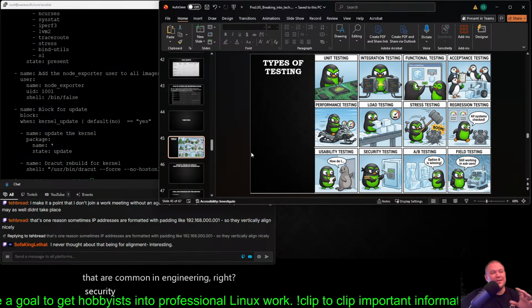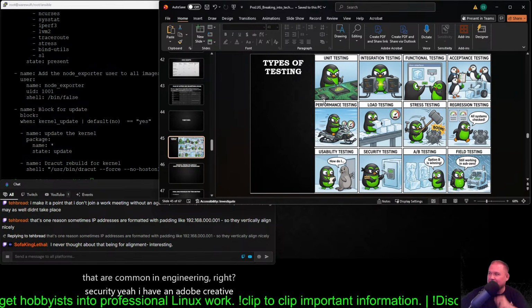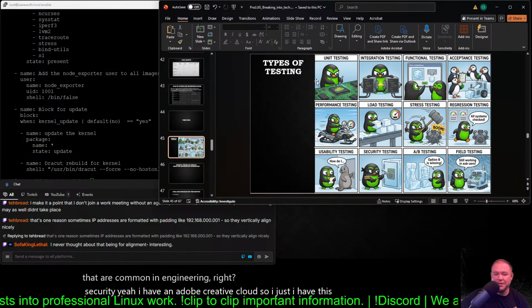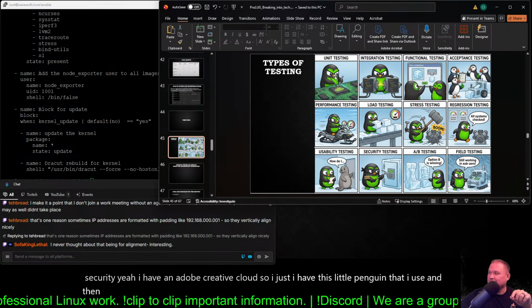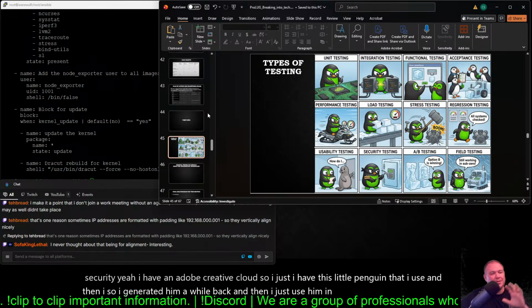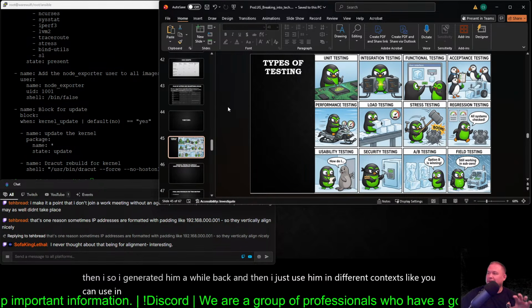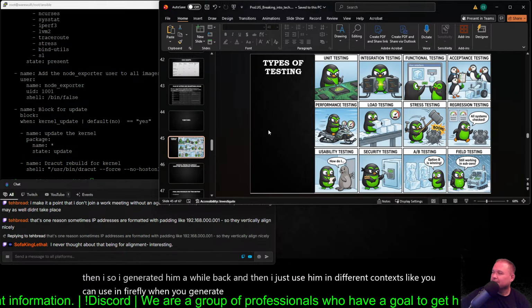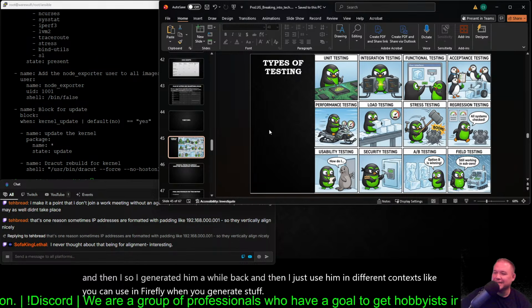Yeah, I have an Adobe Creative Cloud, so I have this little penguin that I use. I generated him a while back, and then I just use him in different contexts, like you can use in Firefly when you generate stuff. That's funny to me.